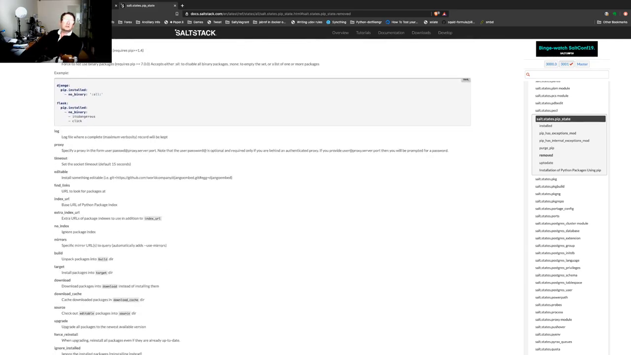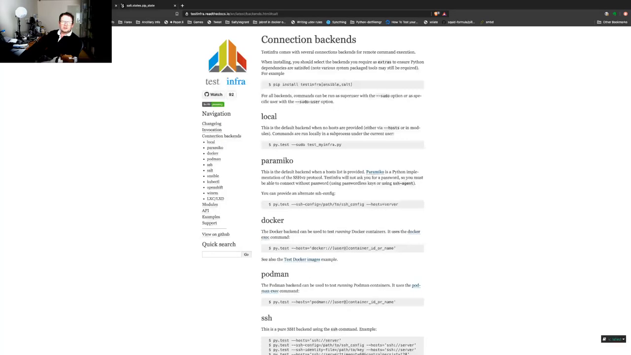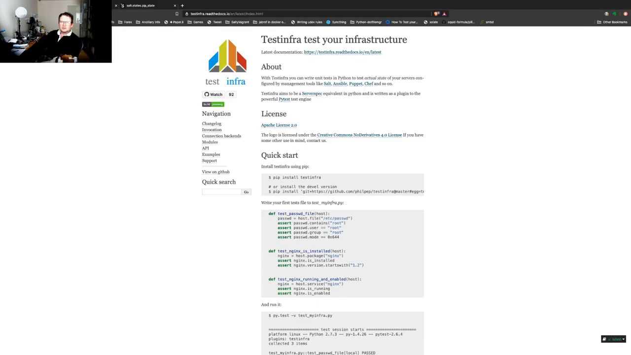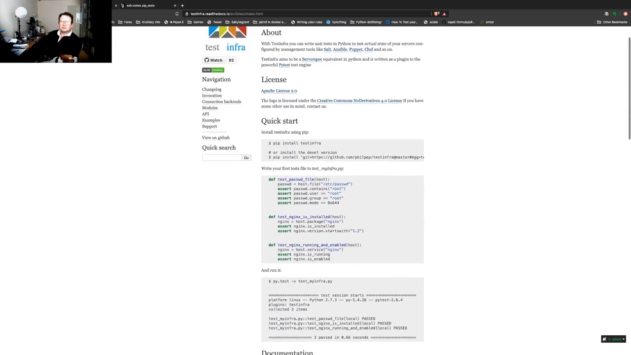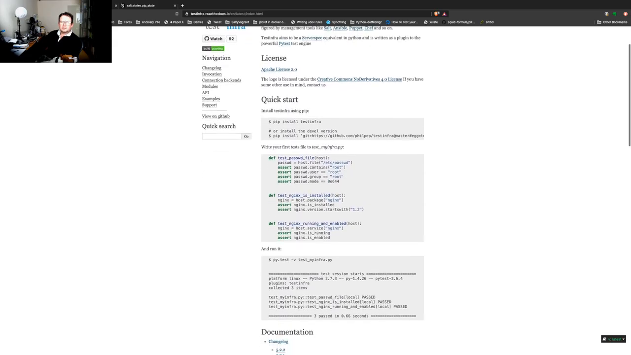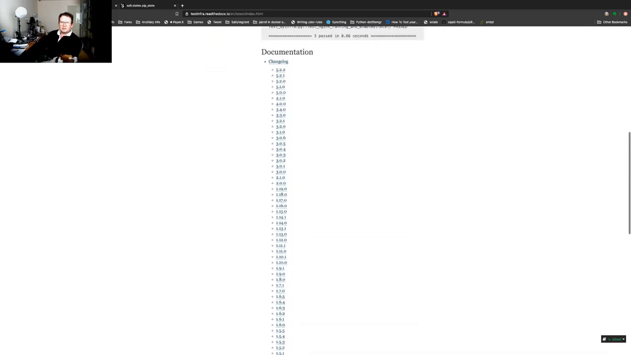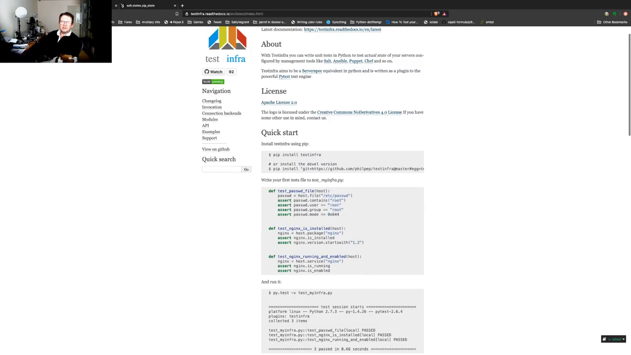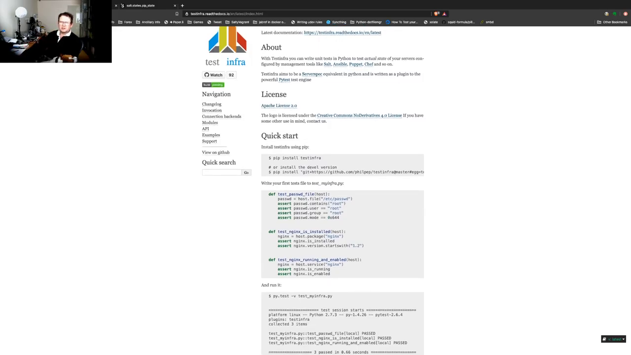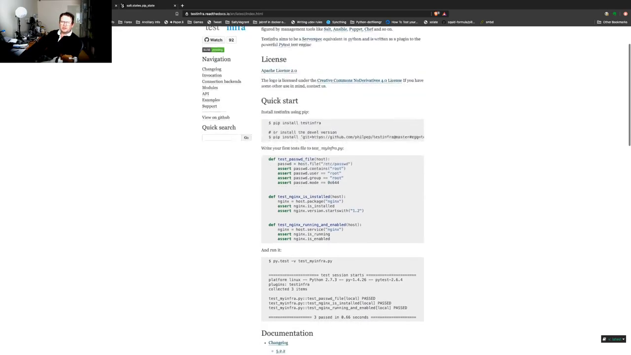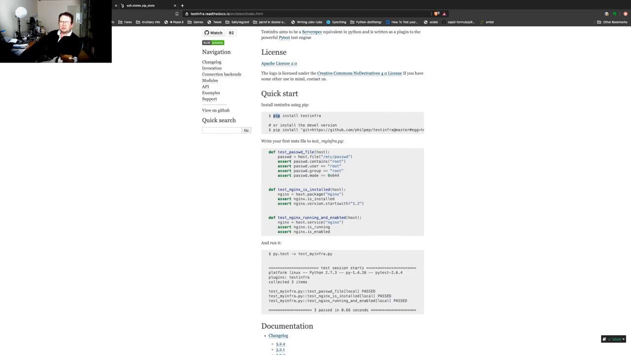So let's take a look at testinfra. So you can see here, there's nothing here suggesting that we're using anything. See, this is using pip, which implies it's 2.7.